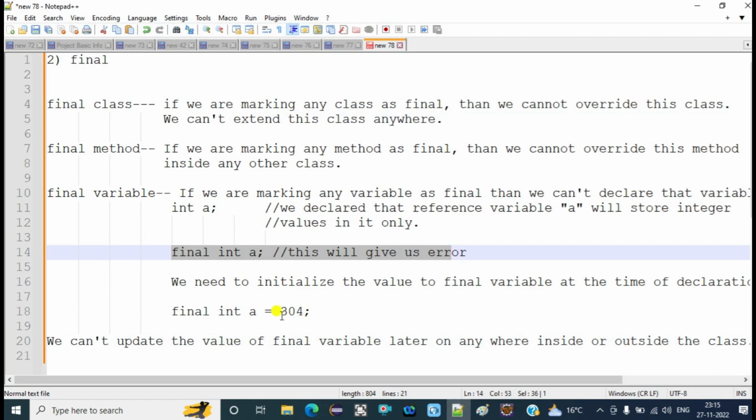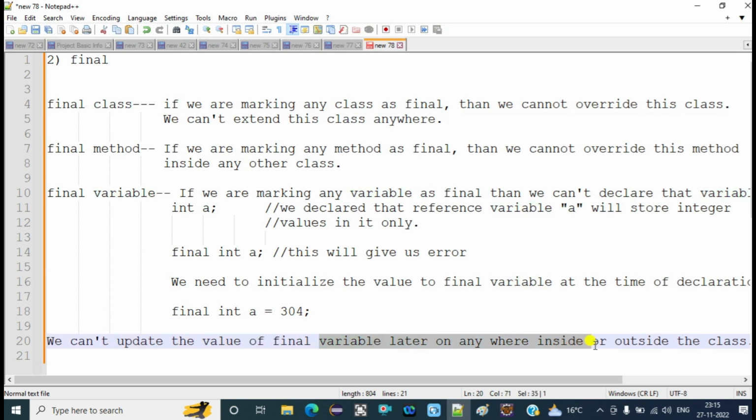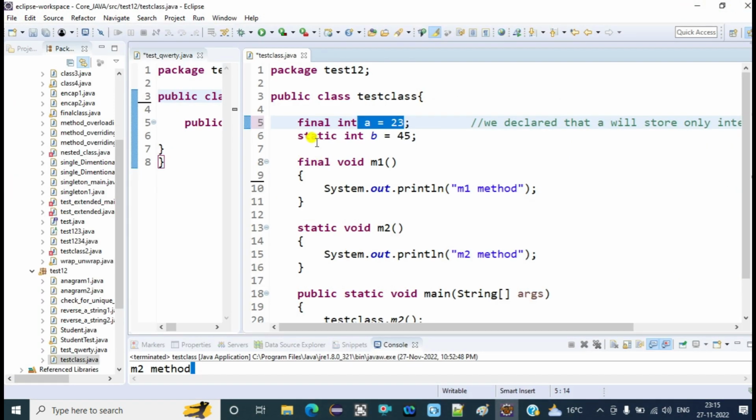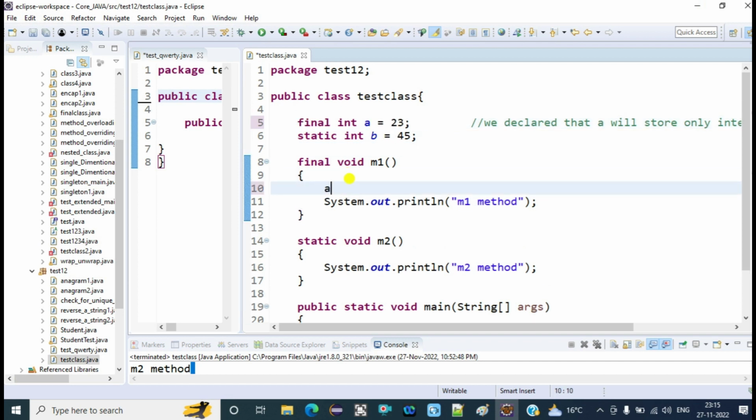And the second point is that we cannot update the value of a final variable later on, inside or outside the class. So if we created any final variable, then we cannot update the value of that variable later on. Now if we try to update the value of this variable, then this is not possible. Why? Because we marked this variable a as final. The value of a is 23 and this is the final value now. Now we cannot update the value of a to any other value.